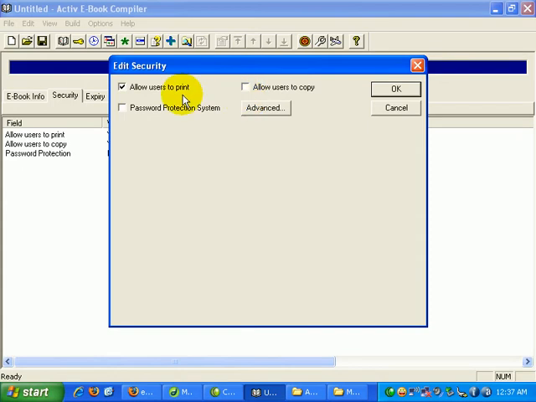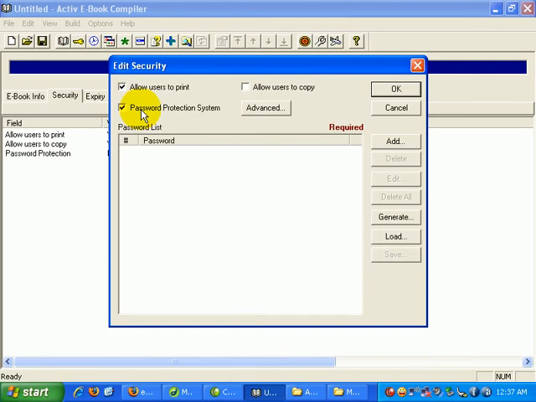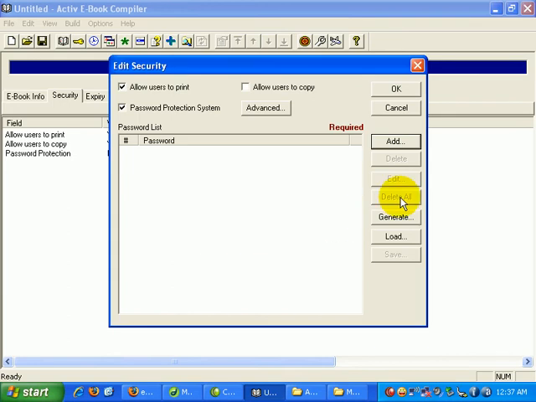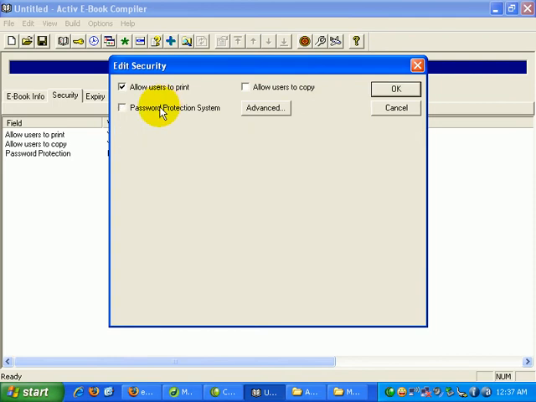And you can also optionally choose this password protection system, where you can add a password to any pages, or even to opening the ebook. So all these options are totally up to you, whether you need them for your ebook project. So let's say I just allow users to copy.